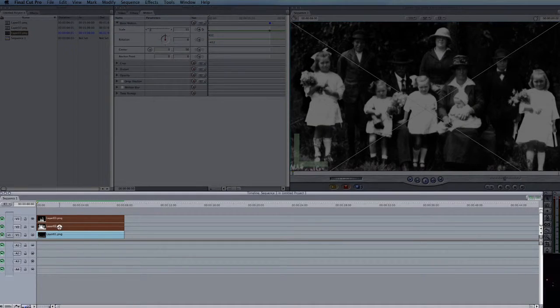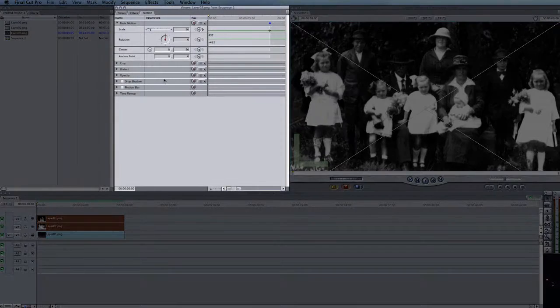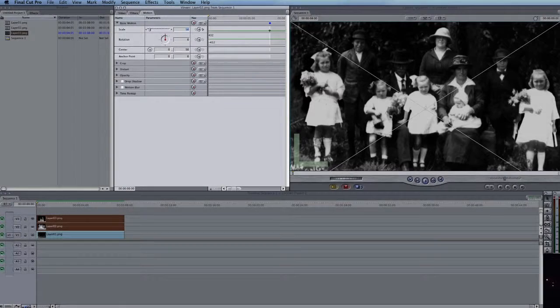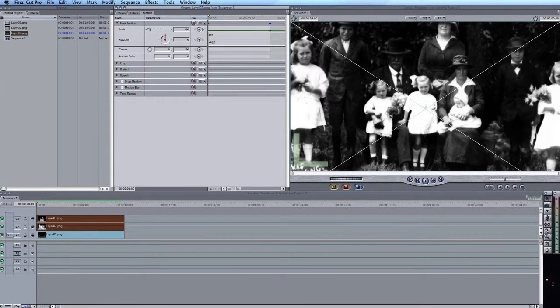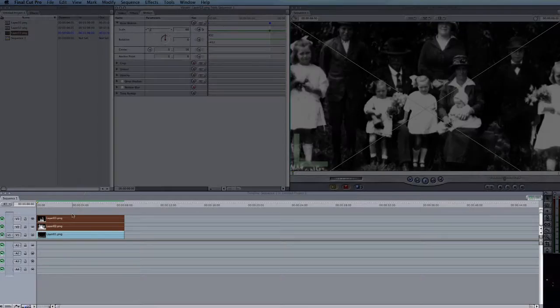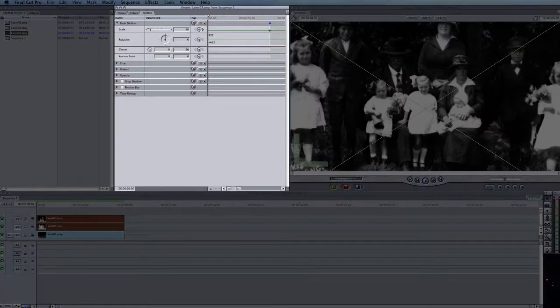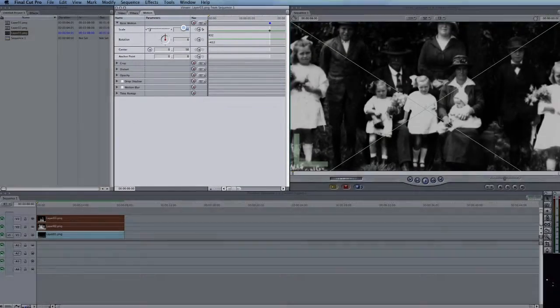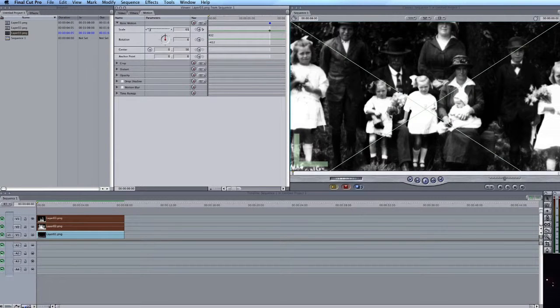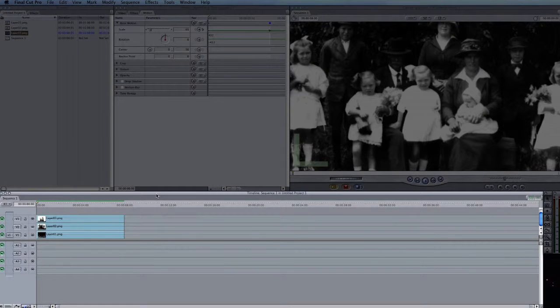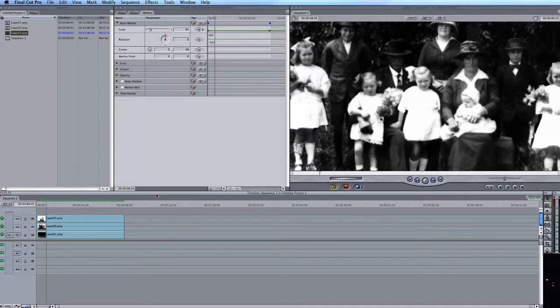Double click on Layer 2. With the Motion tab selected, enter a scale of 60%. Double click on Layer 3 and in the Scale field, enter 65%. Now click in the timeline and press the space bar to view the results.